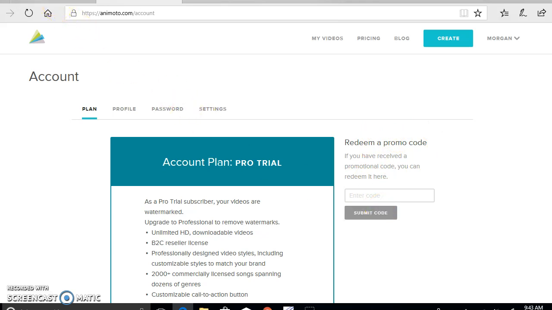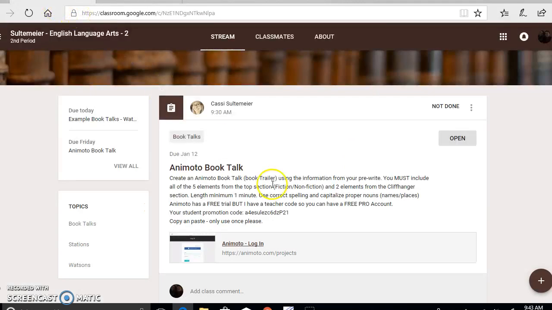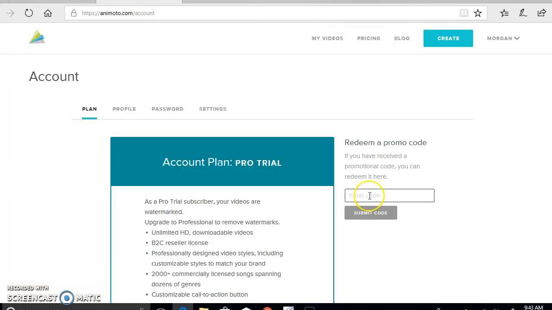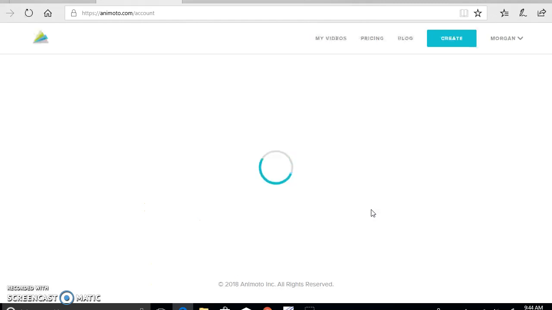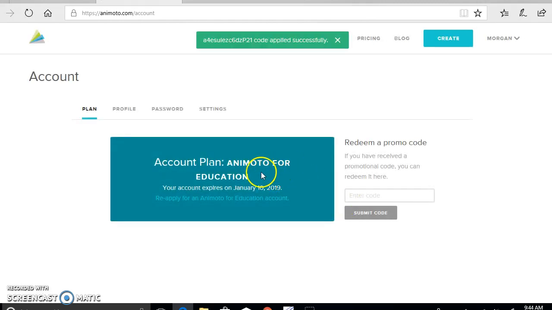I have a promo code for you. That code is in your Google Classroom right here. You will copy and paste it. So highlight it, Control C, go back to your account, enter the code, Control V, press submit. Notice it says Pro Trial. Once you click submit, it will now say Animoto for Education. Do not enter the code multiple times. Once it says this, you are good.